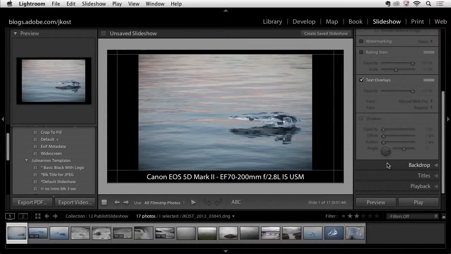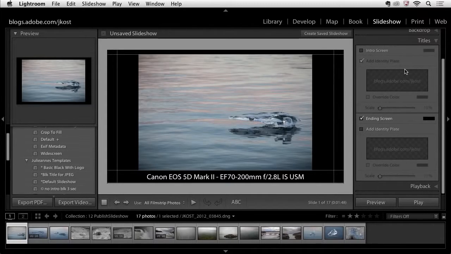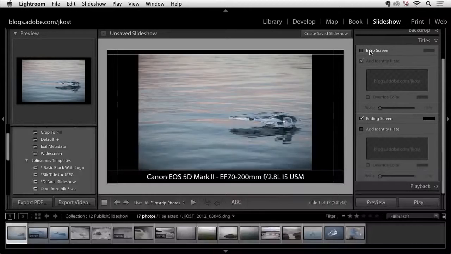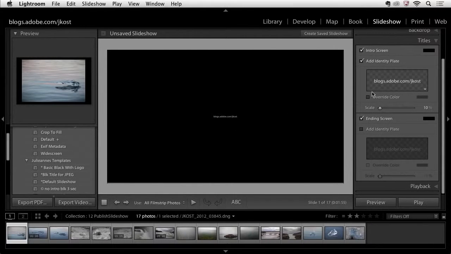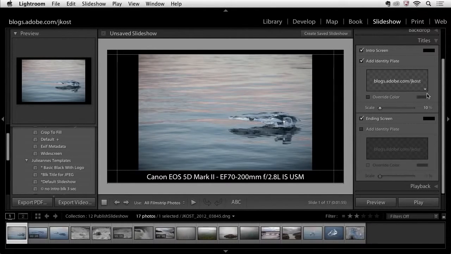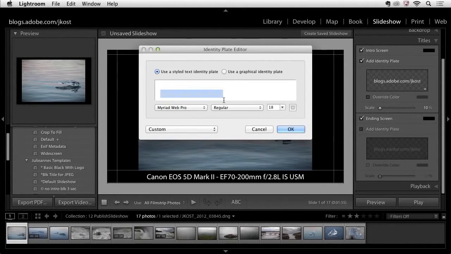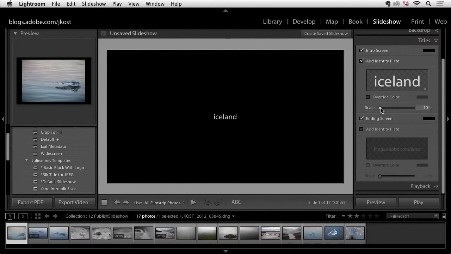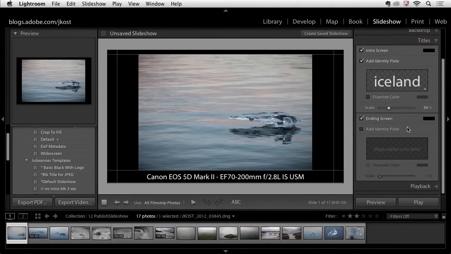All right, below that, we've got our title area. So when you play the slideshow, you can choose for Lightroom to show an intro screen as well as an ending screen. And you would do that by just enabling that. You can see here that it's showing me my identity plate, the default identity plate. If I want to change that, obviously I can go in here and choose Edit. And then we could change the text here. For example, I might want this to say Iceland. When I click OK, it'll show me Iceland. I'll probably want that a little larger so I could scale that up, but you can type in whatever you want in that identity plate.